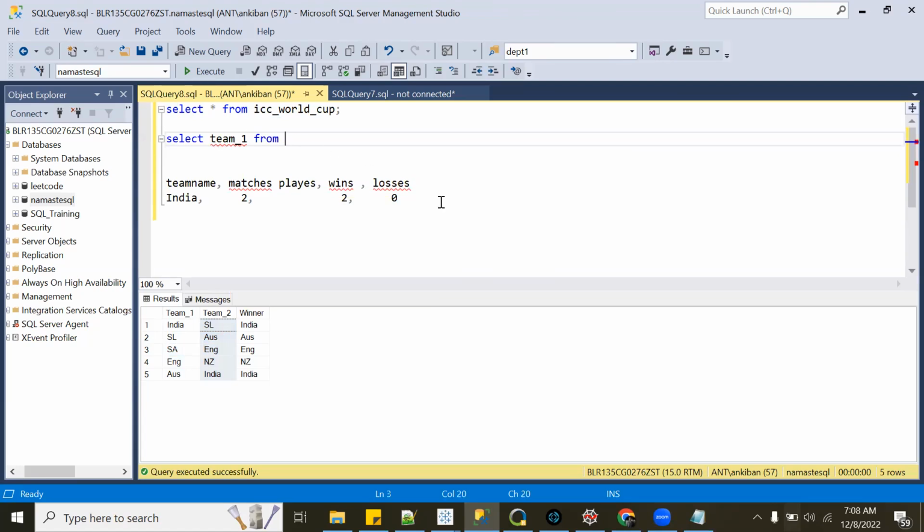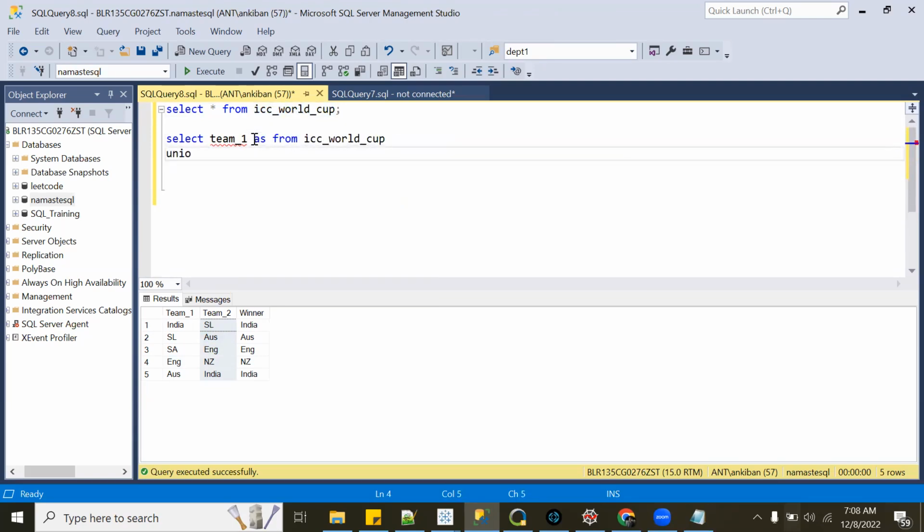From, I'll just remove it for now. You'll do a union all. Yeah, so tell me, should I do union or union all to get all the teams? Union. Because union all will give duplicates. Let's do it.